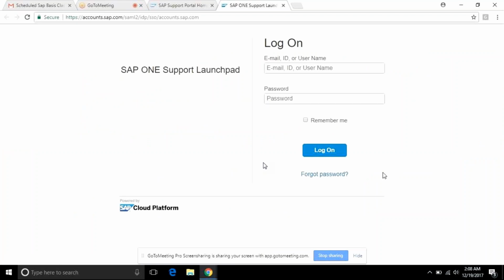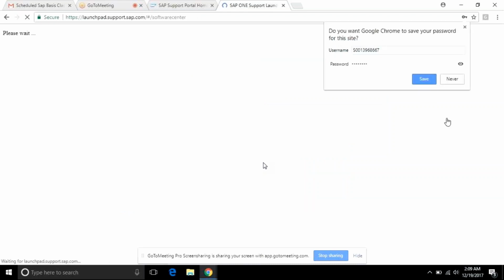Now enter the user ID. Everything is in capital letters. Okay, S0013968667. And the password is SMP at the rate 1234.